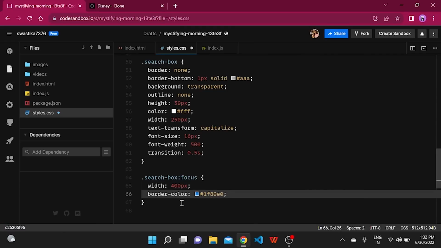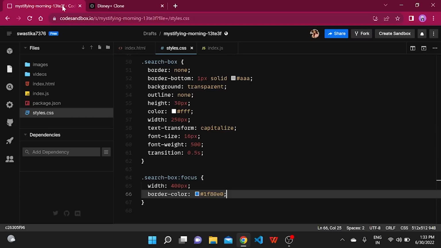All right, so let's save this and let's see what we have got here. So as you can see, whenever I'm clicking on this search bar, the width of the search bar is increasing to 400 pixels that we set there. And also this line is changing from white to blue. That is corresponding to this hex code that we have written right over here.